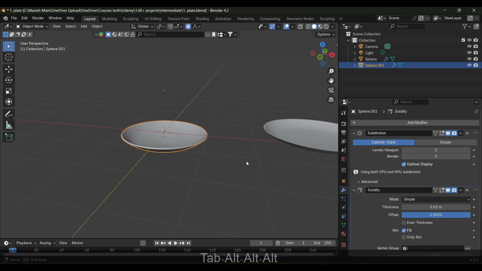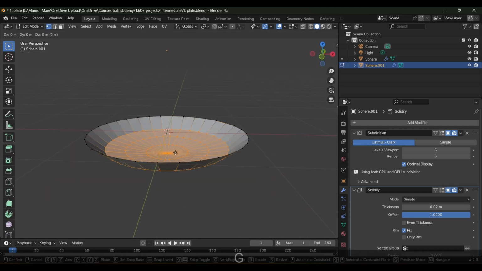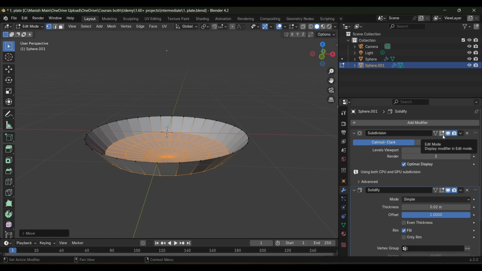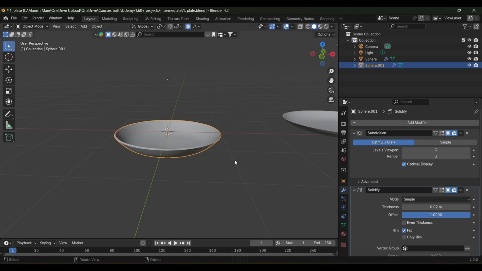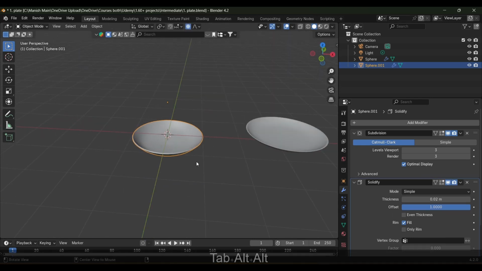Now it has depth. I'm gonna add more depth. So press G and Z. This toggle only disables the modifier in the edit mode, not in the object mode. So you can see all the effects in the object mode by pressing tab. Now you can see that it has depth.